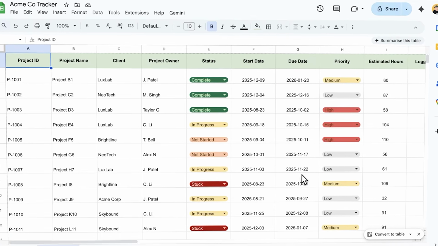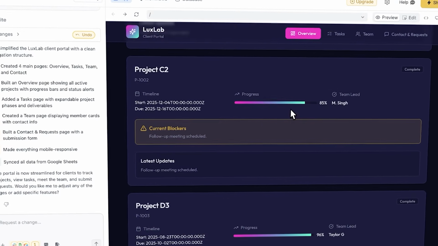Well, that was a quick and general look at how you can use Google Sheets to build a functional client portal, more professional, more beautiful, and better portraying your brand or your business.